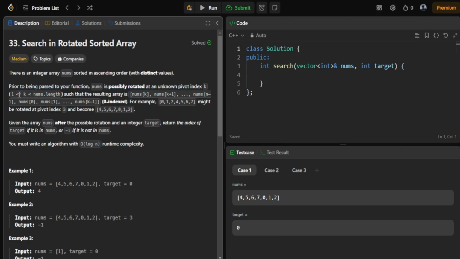Now, prior to being passed to your function, nums is possibly rotated at an unknown pivot index k, where k is greater than or equal to 1 and less than nums.length, such that the resulting array is nums[k], nums[k+1], up to nums[n-1], nums[0], nums[1], up to nums[k-1], zero-indexed. By reading this question for the first time, you may feel that it is very difficult, but trust me, it is going to be very easy. I'll explain everything, so please have some patience.